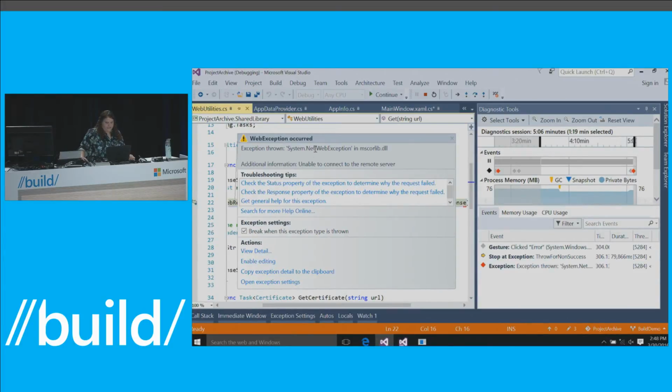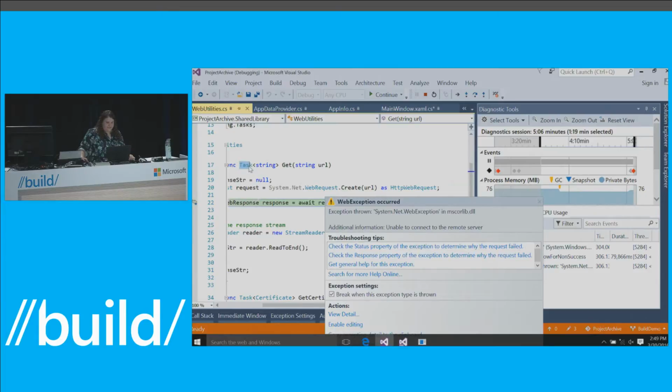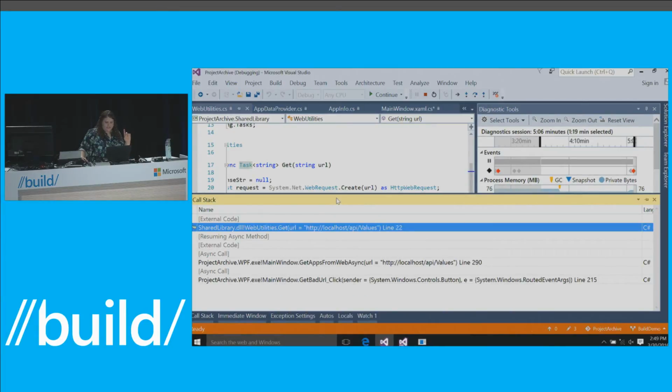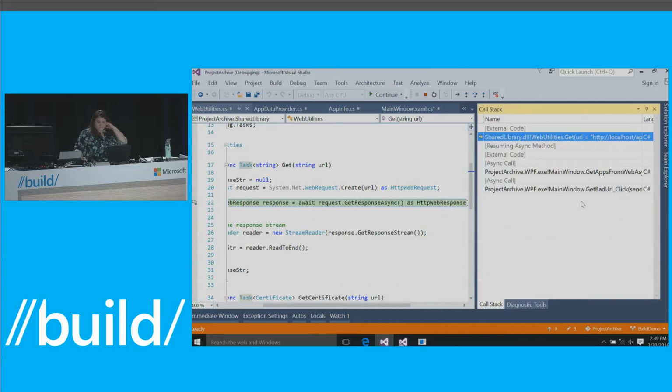While I'm broken here on this exception, you'll see that I'm inside of an async task. So real quickly, I'm just going to show you the call stack window. And something we've added to the call stack window is this frame here that says async call.